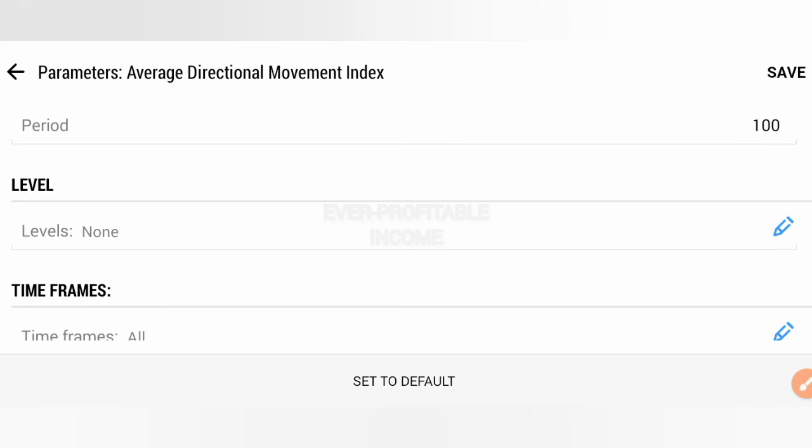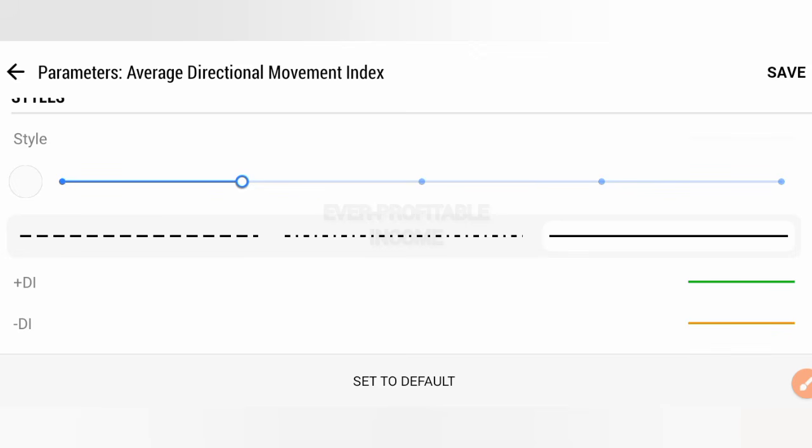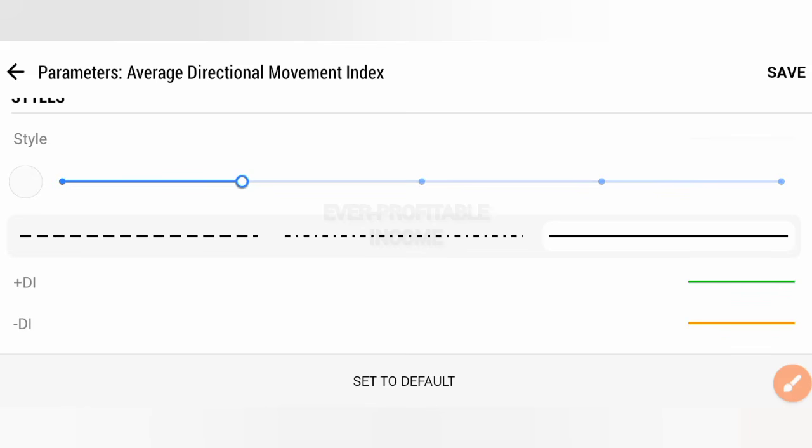There's nothing much to set over here. So we have period 100. Okay, take note. On the style, ensure that you change this color to your background color. Change the style color to your background color. We don't want it to be showing. We only want these two lines, the plus DI and minus DI.